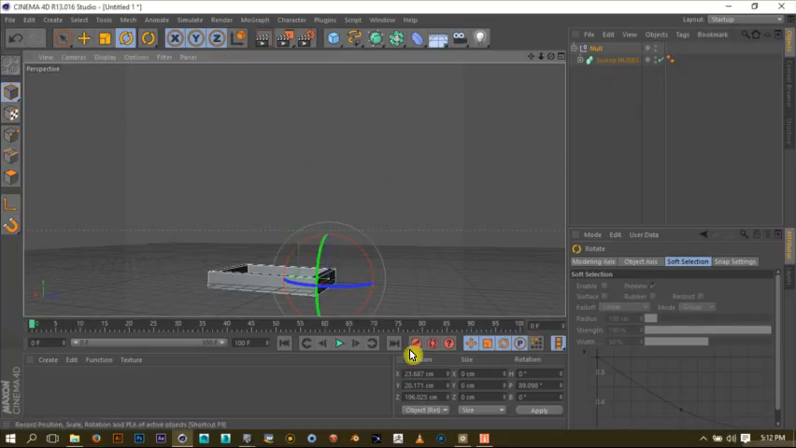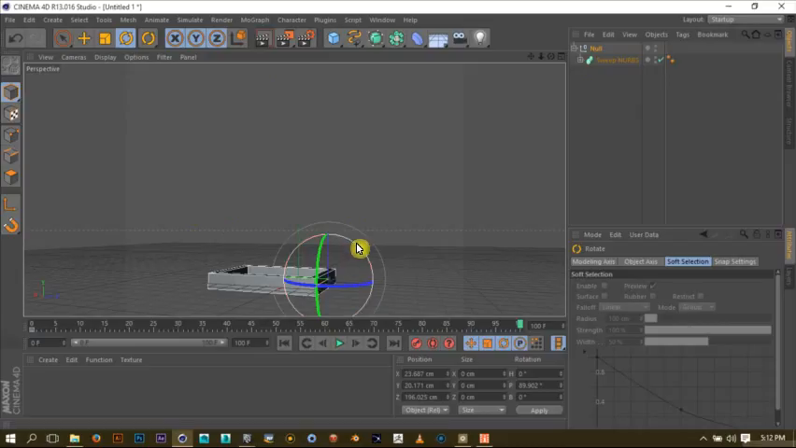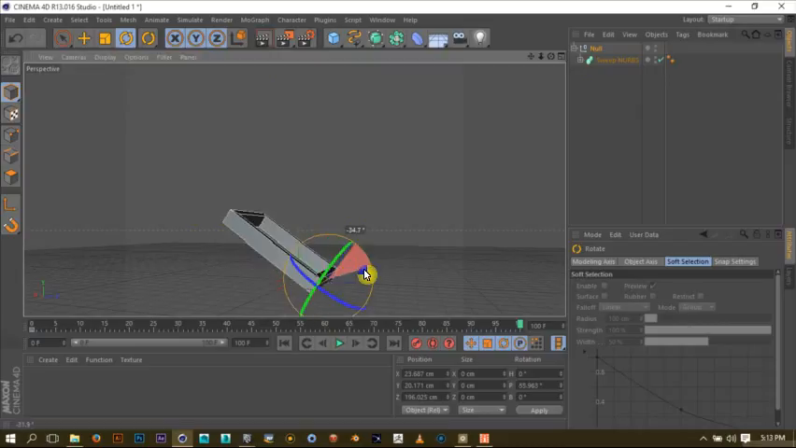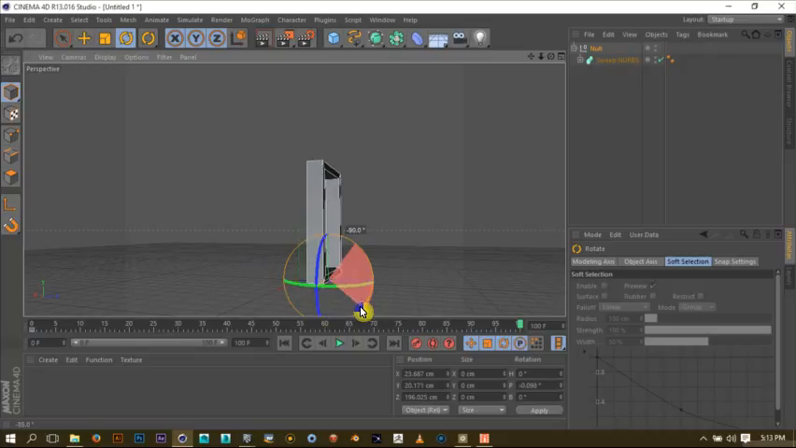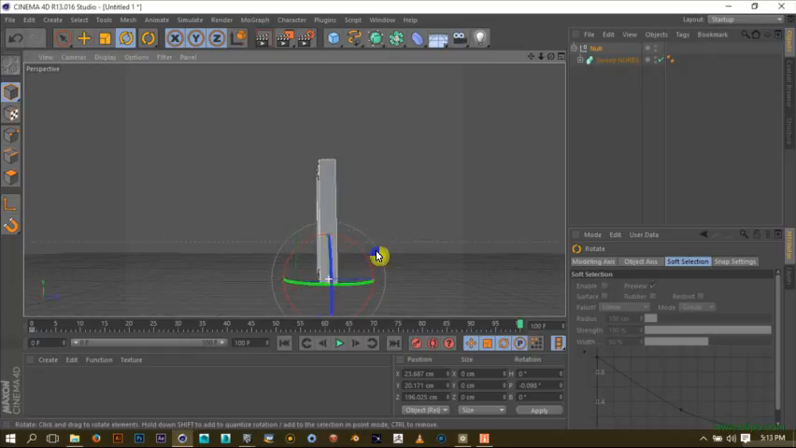Go to our first frame. We will snap, record the keyframe. Go to the last frame, 100. Then we pull this up. Hold your shift to get exact increments of 5. You see it's on 90. If we hold our shift button, we get an increment of 5. If we release it, we get 90.